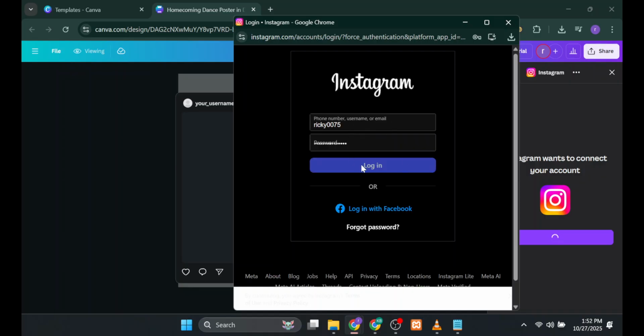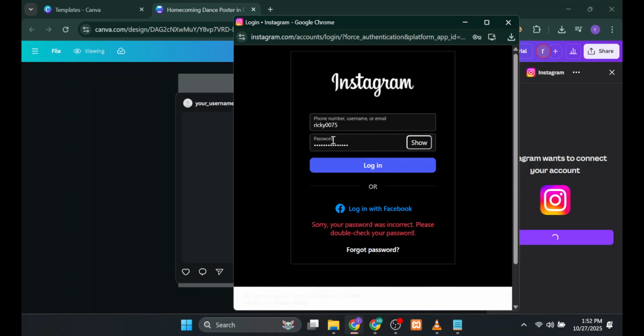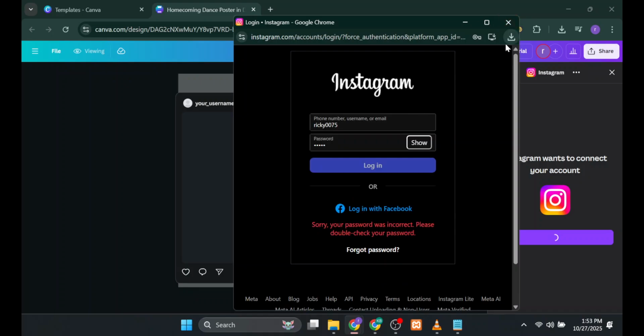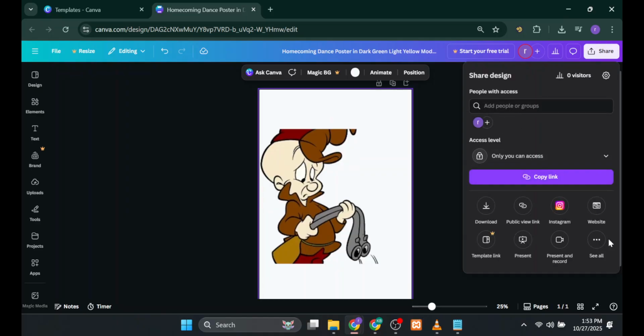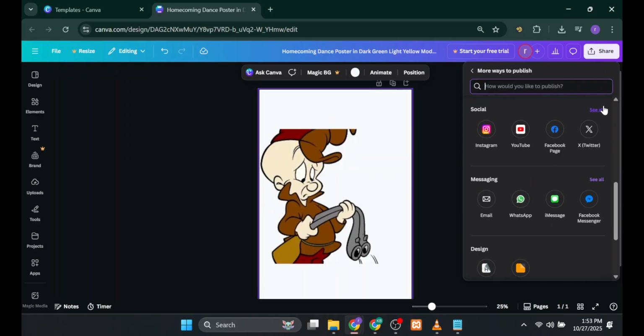Not quite ready to post yet? Canva also lets you schedule your posts, a powerful feature for creators who plan content ahead of time. You can choose the exact date and time you want your design to go live, helping you stay consistent without needing to be online at that moment. Once you've set your schedule, click Continue to finalize your post.